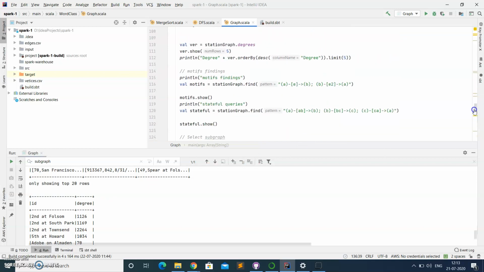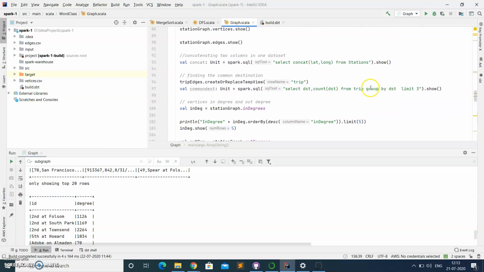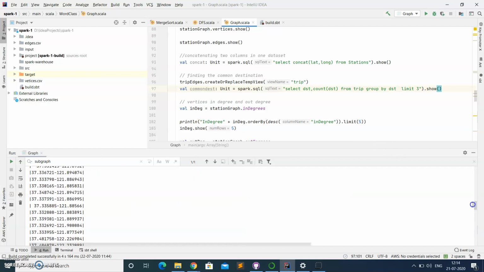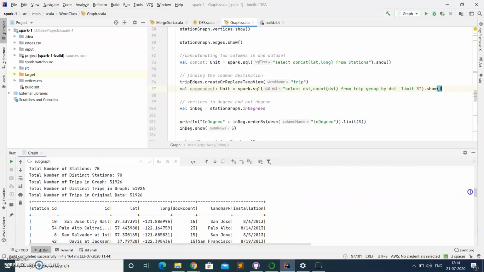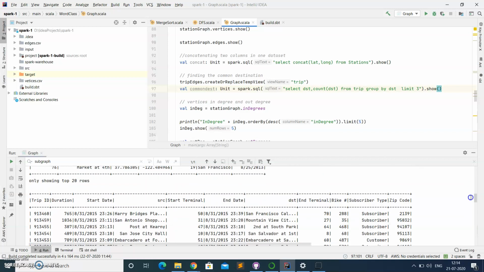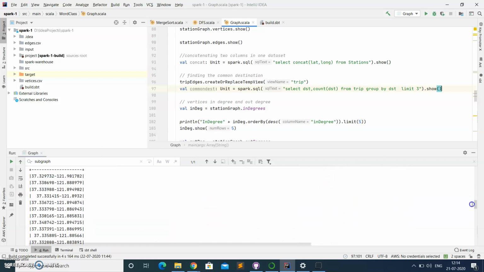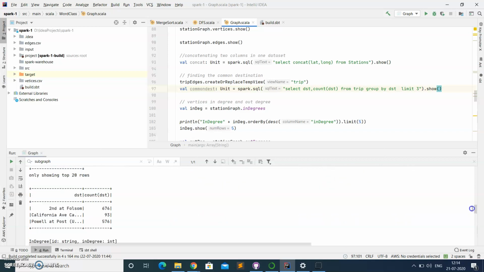And the next one is identifying the common destination. Here we are identifying the common destination from the trips table, where we are identifying the destination and the count of the destination. So here is the output for that one, where we are finding the destination and the count of the destinations, which will give the common destination.